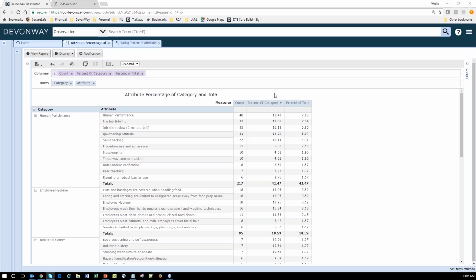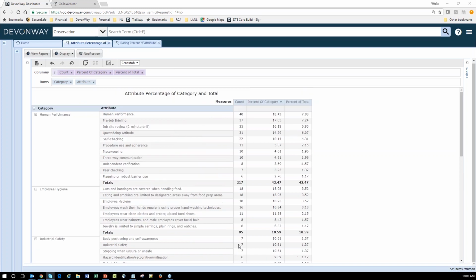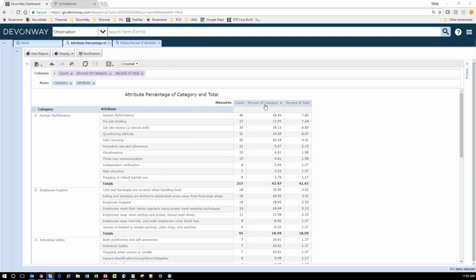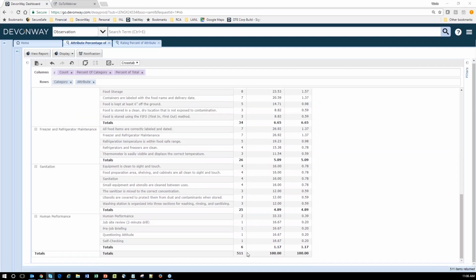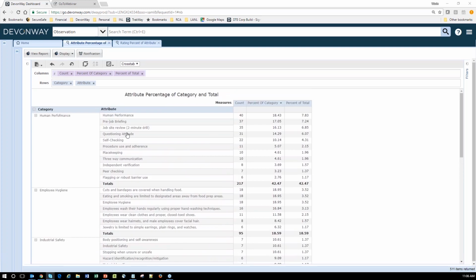So here's a snapshot of that report we've created. As you'll see here, if we scroll down, we'll get to the very bottom. There's been some additional observations added since I made that slideshow yesterday. But we have this field showing percent of category that gives us the percent for each row, what percentage that is of its category total, as well as the total for the whole report, which is the 511 attribute rows.